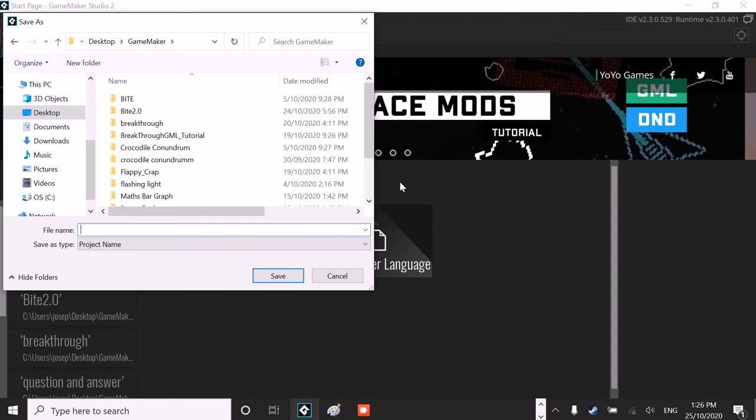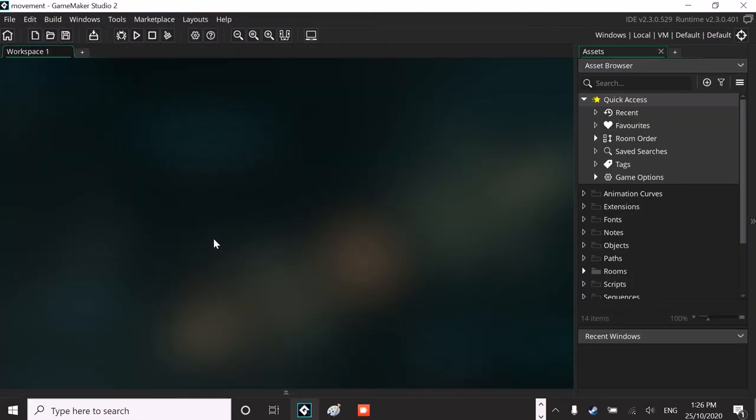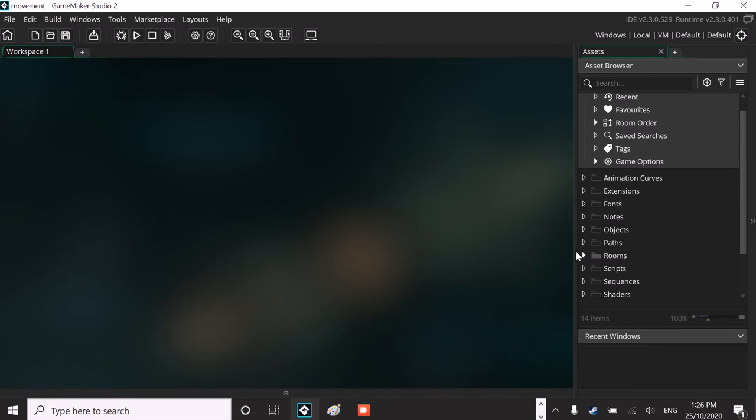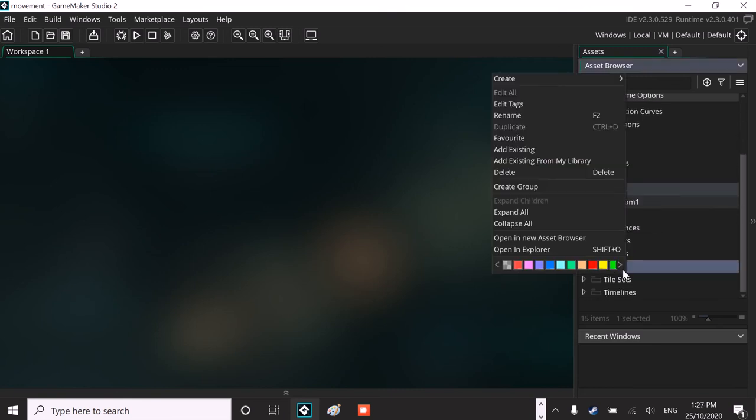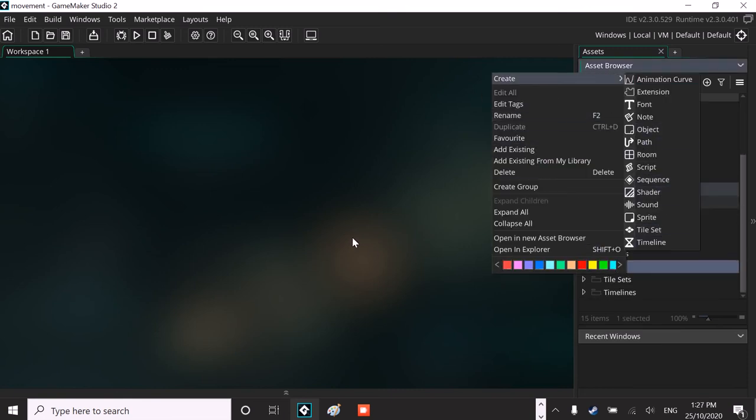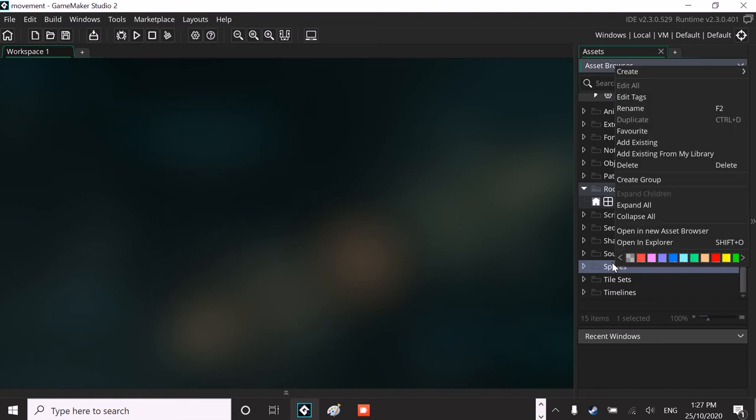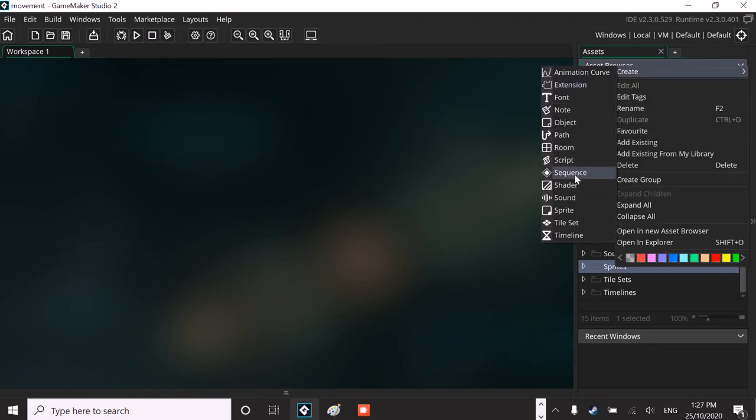So we're going to name this file, I don't know, movement, and we're using drag and drop as I explained. The reason we're using drag and drop is because it allows us to learn the code, and I'll go through it later on in this video. So we're going to go to sprites and right click it. We're going to go to create, and we're going to click on sprite.